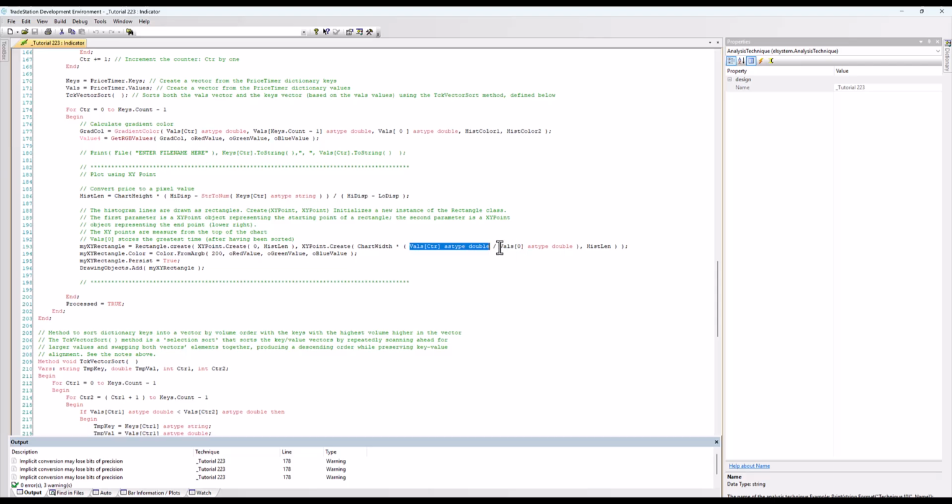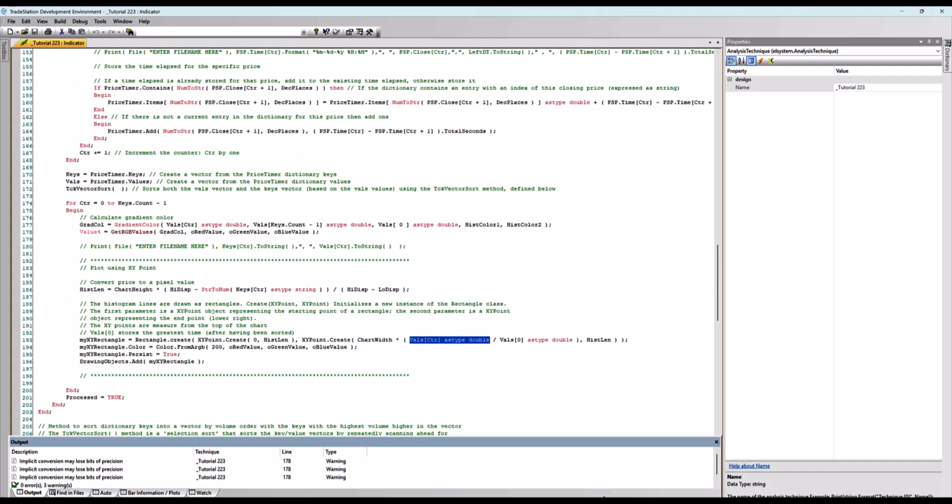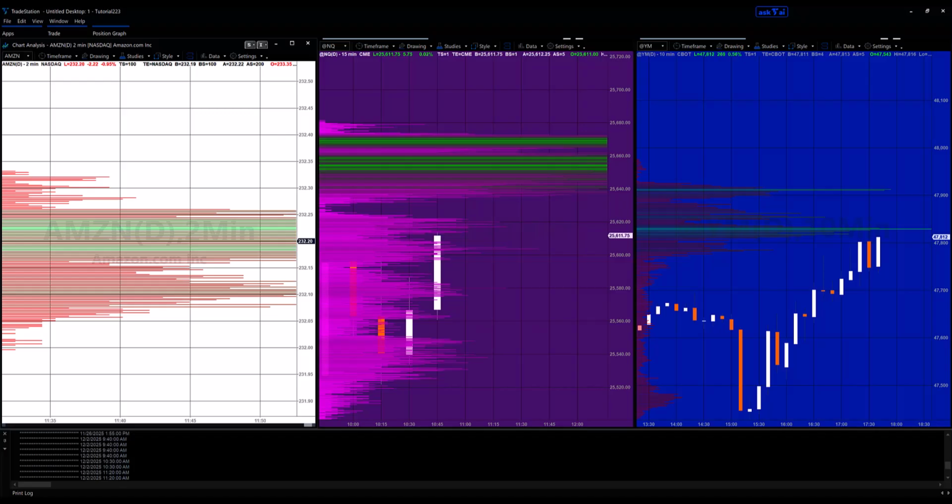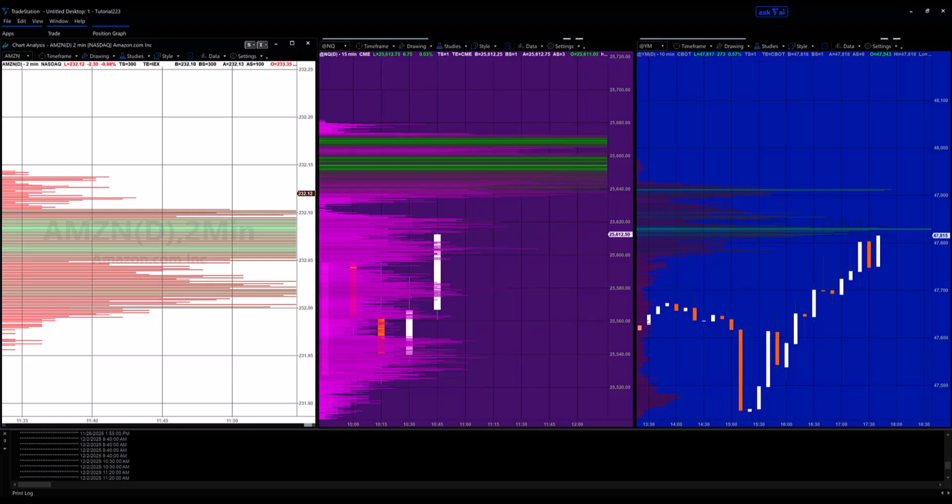Now val 0, since we've sorted vals, is going to be the largest value in the vector, or the joint largest value in the vector. Then we set the color using the value that we just created up in the grad color value 4 calculation, and then we set it as persist and we add it to the chart. So I think that is just about everything, and what I'll do is try and add a few more pieces of information on the Markplex page.